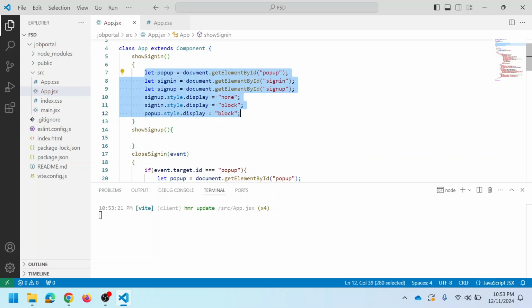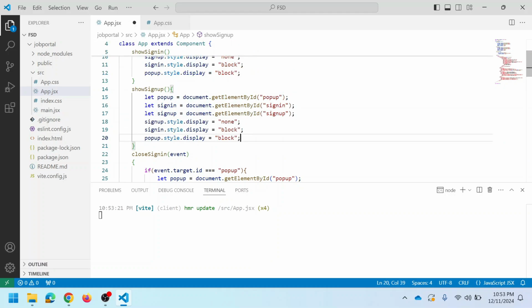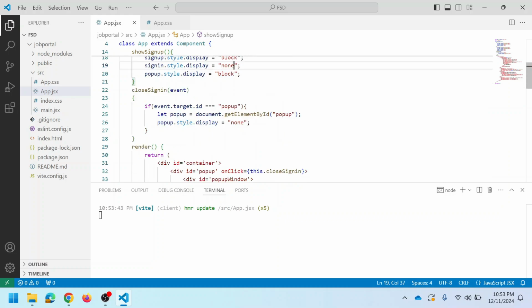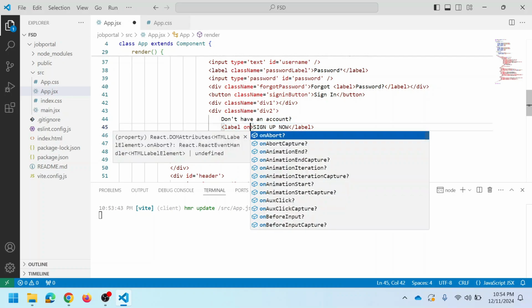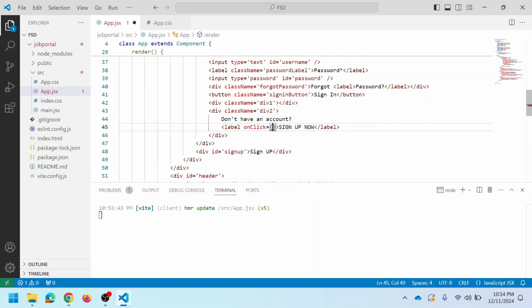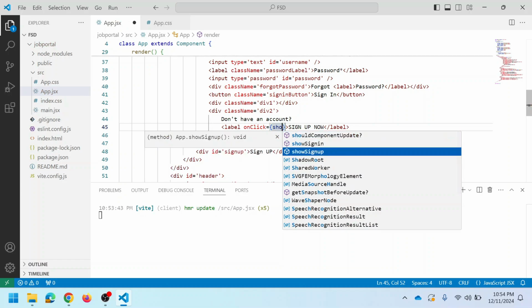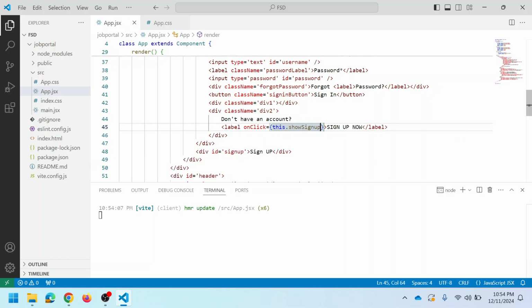Let me copy paste the logic which we have in the sign in function. Just change the display style for sign up to block and change the display style for sign in to none. Then go to the label where the user can perform navigation by clicking on the text sign up now, add an onclick event and call the function showSignUp, then save it.